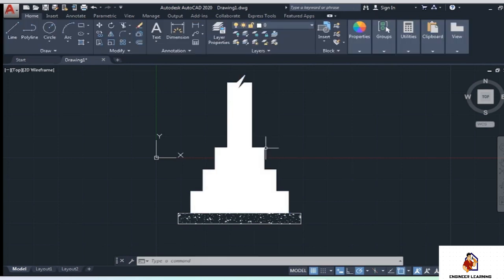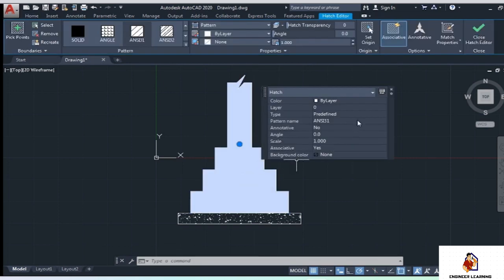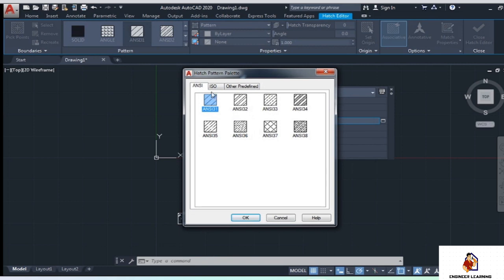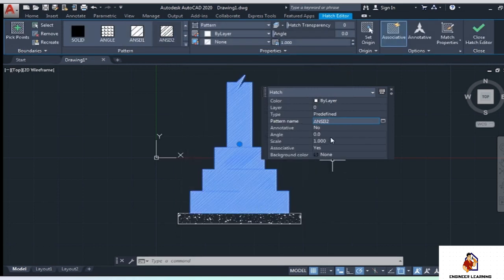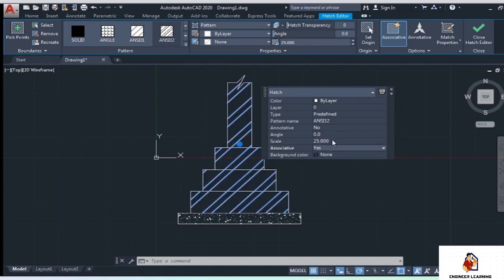Double click on the pattern to open the property palette. Open the pattern box from here. From the ANSI tab, choose ANSI 32 pattern for stone masonry fill. Click OK. The hatch is looking too dense. To reduce the density, increase the scale. Give it an appropriate scale value.